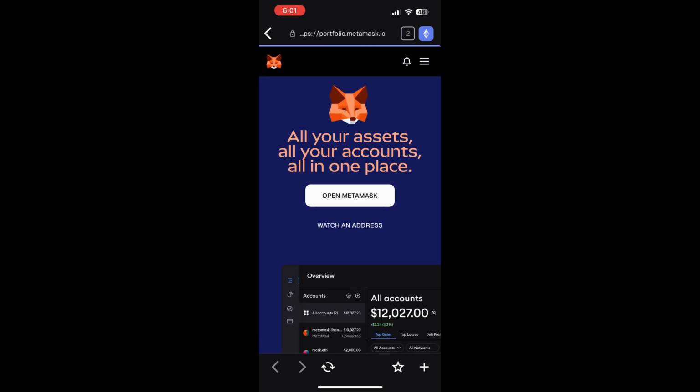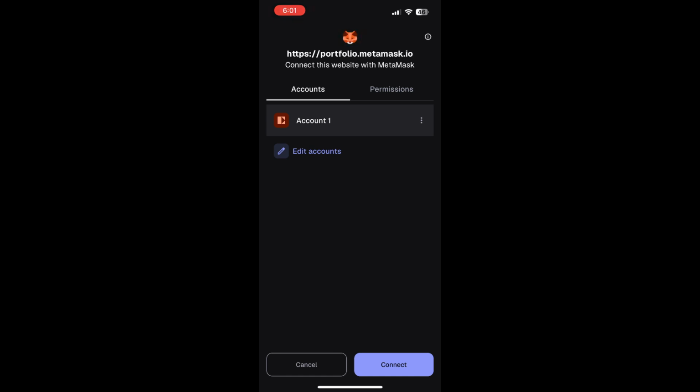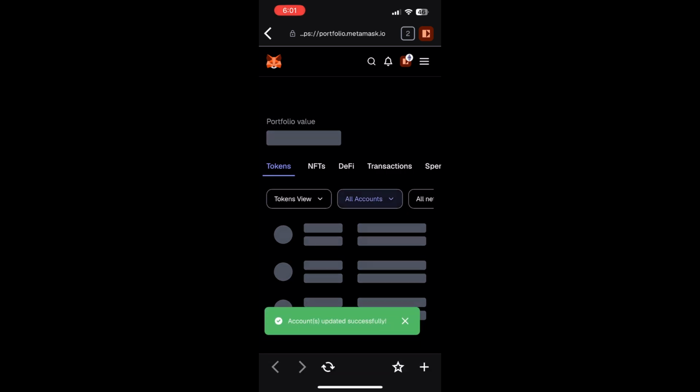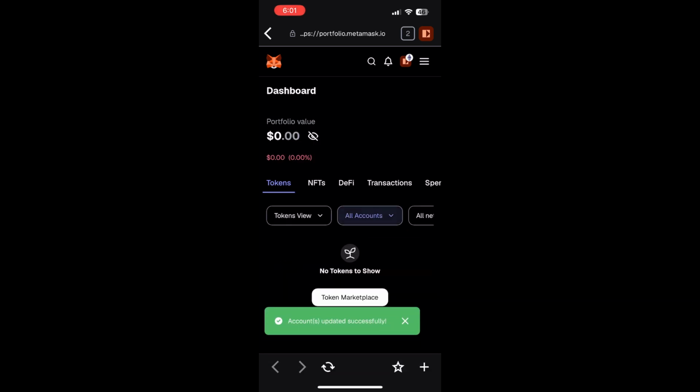When the site loads, tap Connect Wallet and choose MetaMask. Next, on the bridge page, select the From Network where your tokens are now, and the To Network where you want them to go. Then choose the token and amount you want to bridge, and tap Review or Bridge.